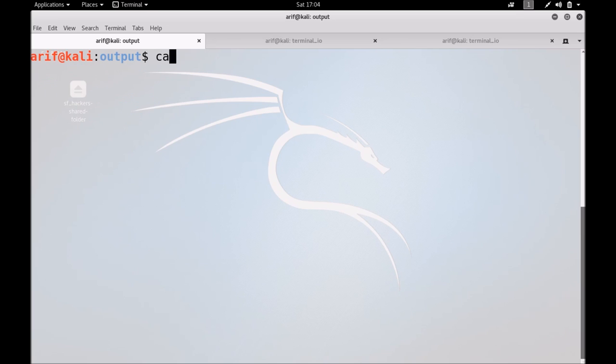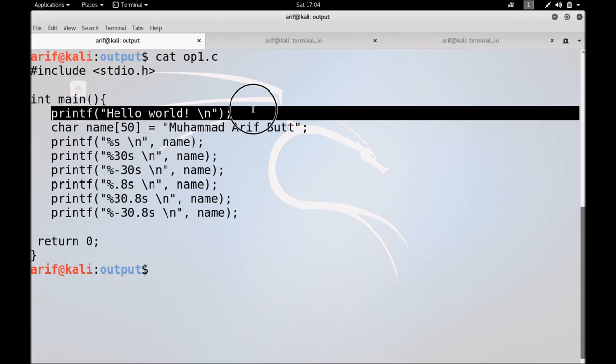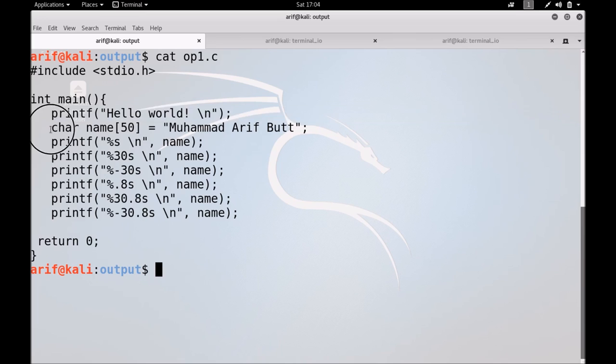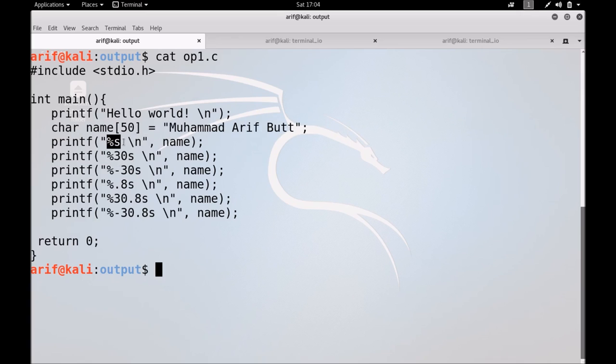Okay, so let me cat a program I have written for you, op1.c. You can see this is the first printf statement, the famous hello world. Only one argument is passed to printf, and that will be printed, and there is an escape sequence, that is the \n. New line will be printed after that. I have created a string Muhammad Arif Bhatt. This string is printed with %s.